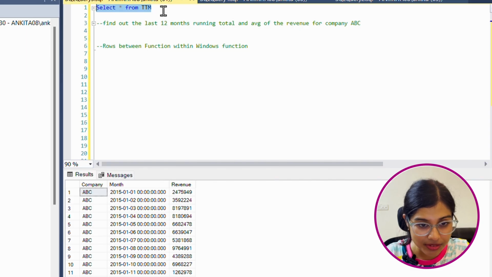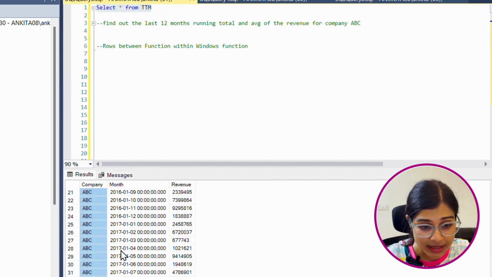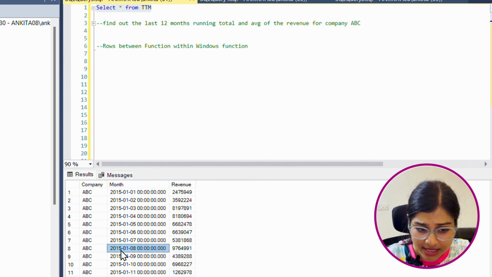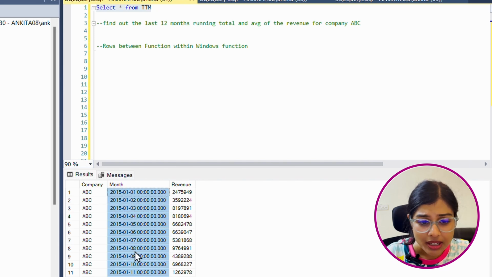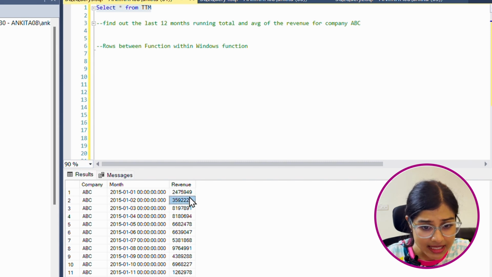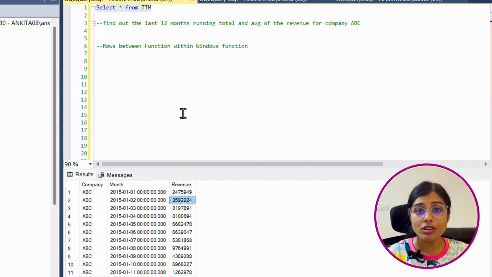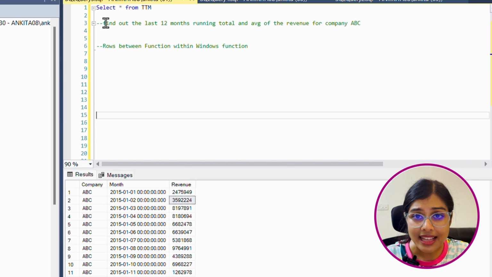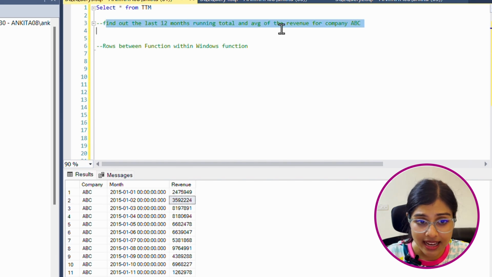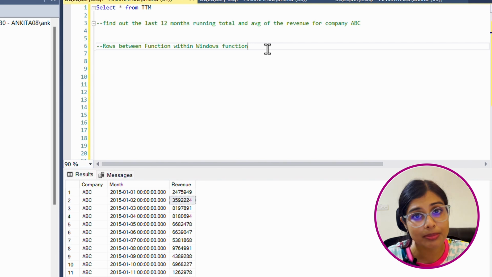Here on screen, we have the TTM or trailing 12 months table where we have company ABC. For now, we just have company ABC. There can be multiple companies in here. And in terms of month, we have multiple months of data for the company ABC, along with the revenue. So these are the three columns that we have in total. And the question that we have with us is that we have to find out the last 12 months of running total and average of revenue for company ABC.